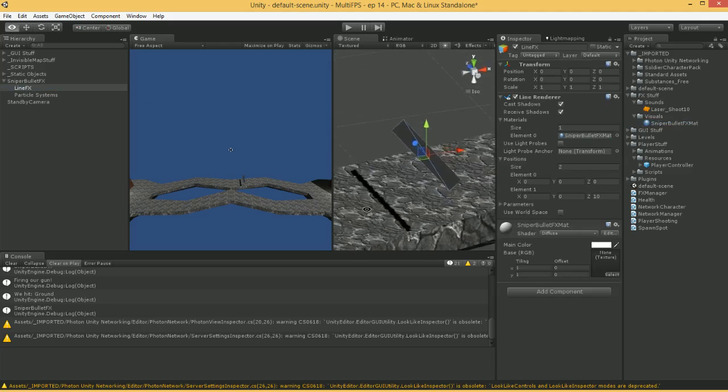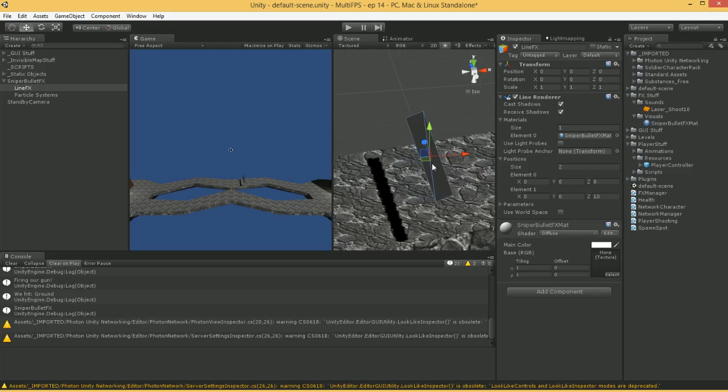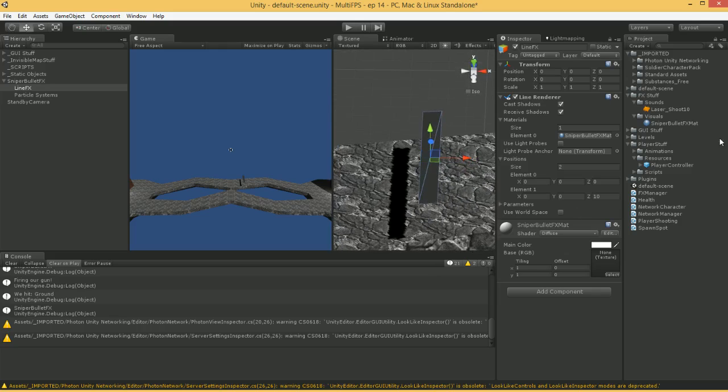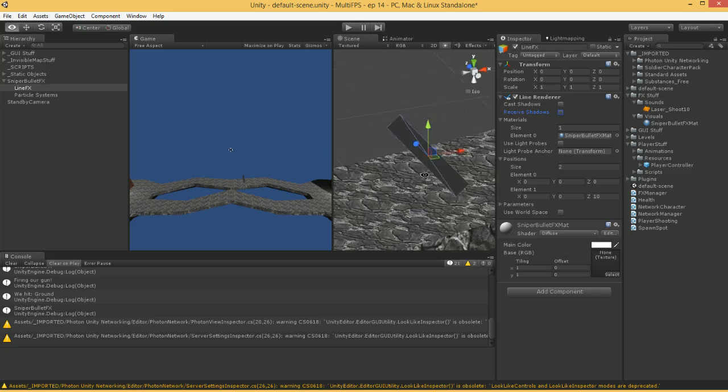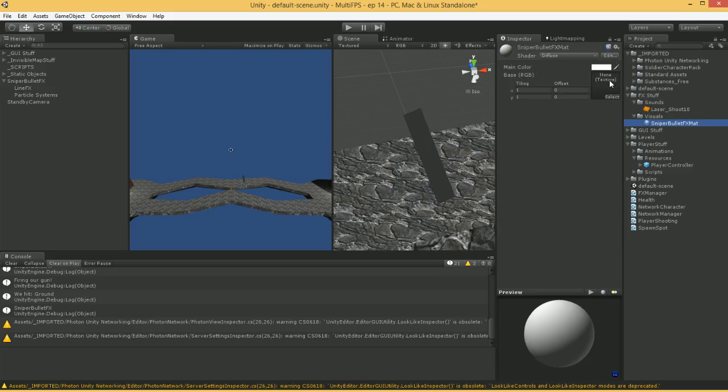We don't have the crazy purpleness. The purpleness is the indicator that there's no valid material on this, so it renders in that purple or pink, or fuchsia or magenta, I don't know. First thing we can see, it's leaving a shadow. We don't want that. We don't want to cast or receive shadows at all. Good. And now that's just the object here, but let's look at the material.